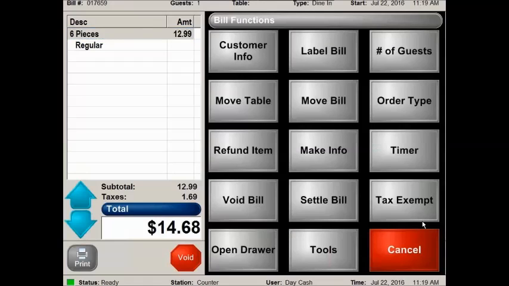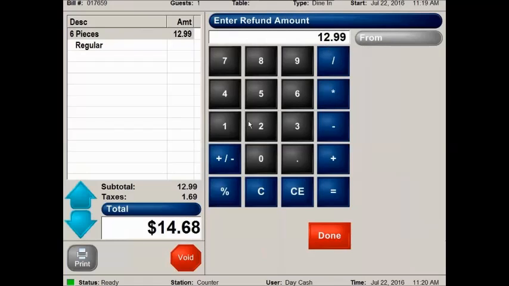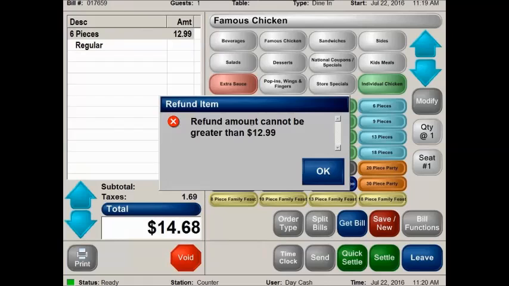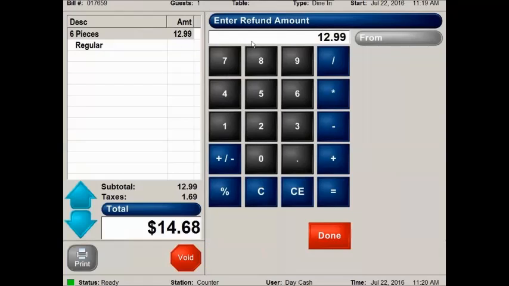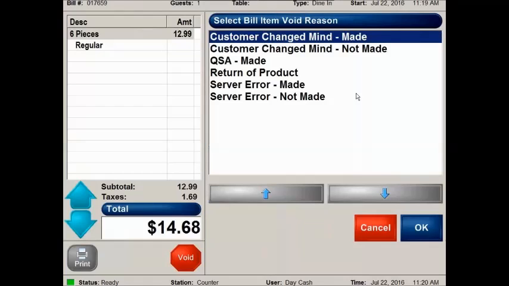We go to Bill Functions, and we hit Refund Item. The system will automatically carry my amount. If we try to enter an amount larger than this, it won't let me continue on. I'm not able to refund something for more than the value of what it is. I can refund, however, for less than the value of what it is. But for the most part, we're always refunding the exact amount, so we simply hit Done.